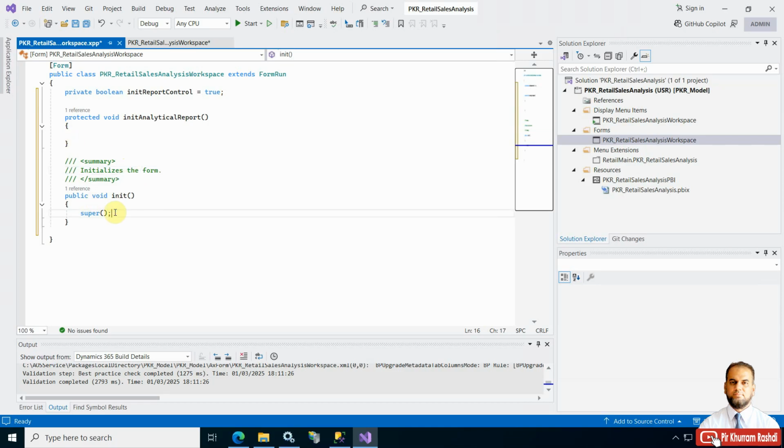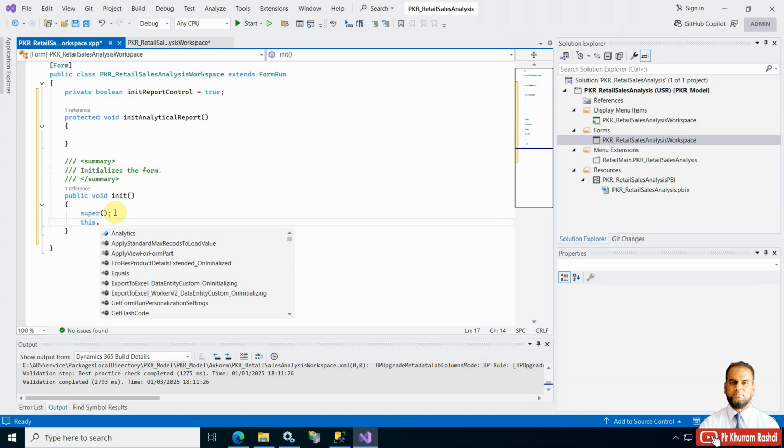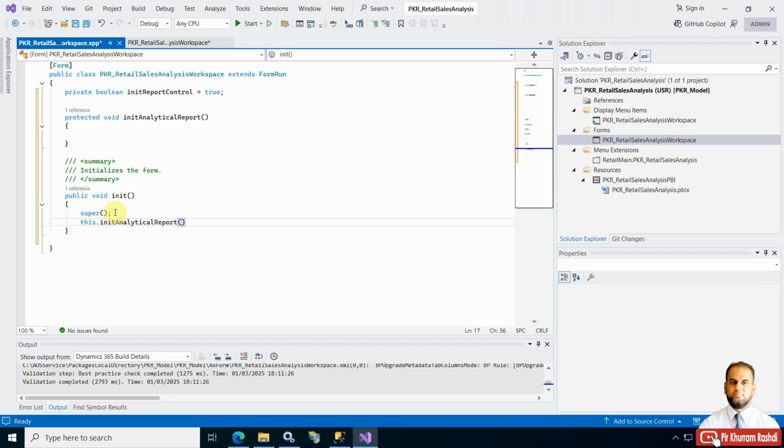Okay, super will call the parent method in the parent class. This needs to be there because this is overridden now, and this means a reference to the current instance or object of the class. And after this, you just need to call your custom method, init analytical report. So when the form initializes, it calls this method, and within this method we will call our init analytical report method, which will basically initialize the Power BI report control.